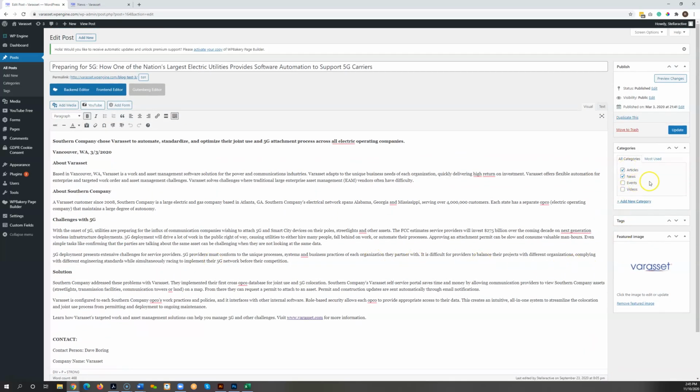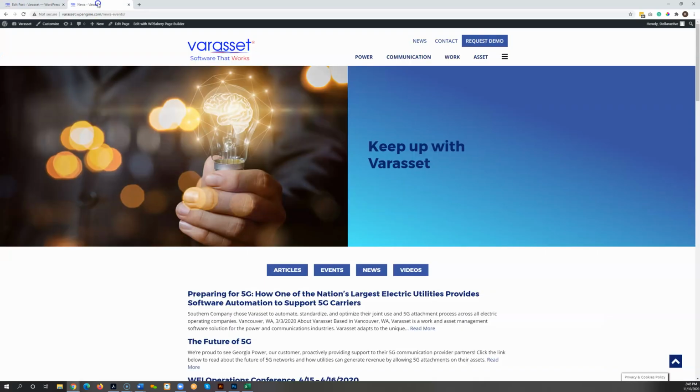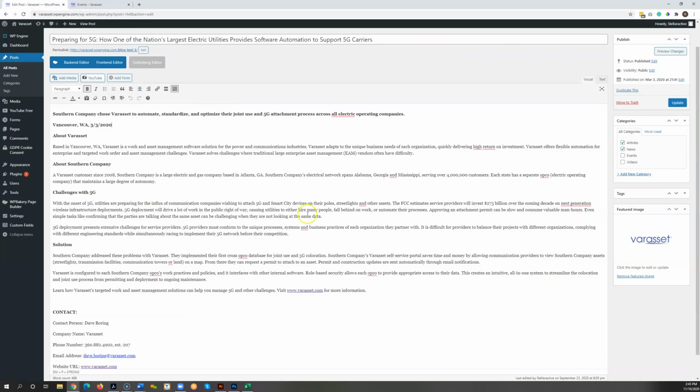Over here on the right-hand side are the categories for the post. So that's how this categorization system works up here. You can add new categories on the fly. You can just say add new category and add a new one here and then add it, and it'll add to the list. And then it will forever be available to other posts.